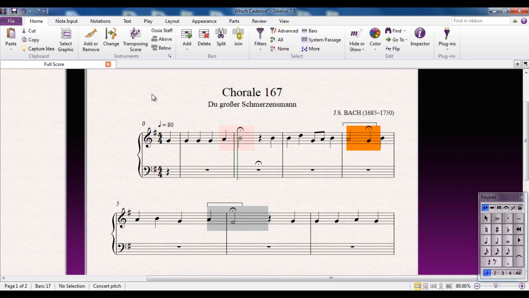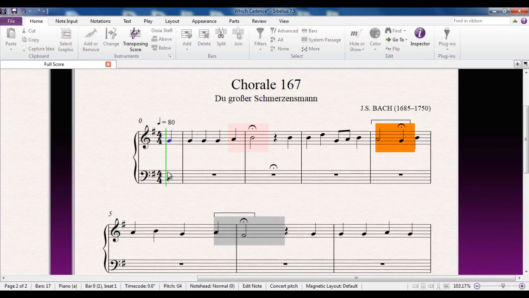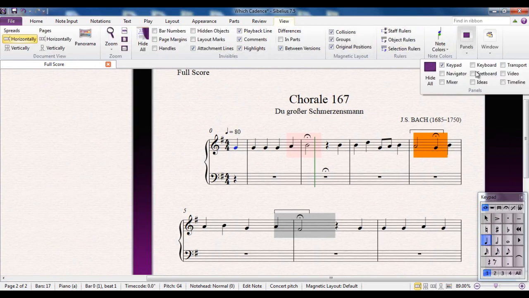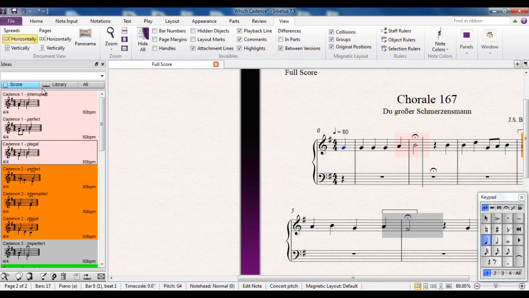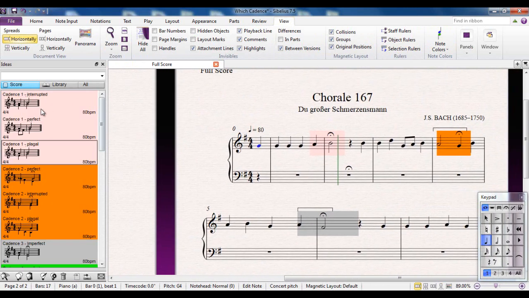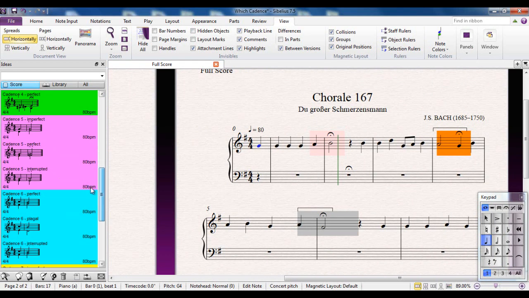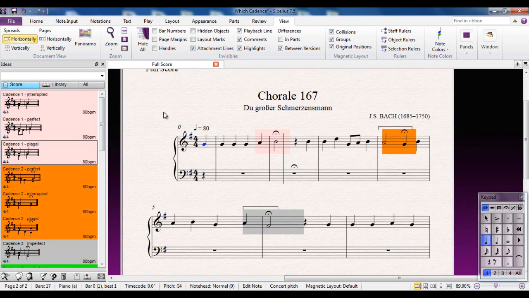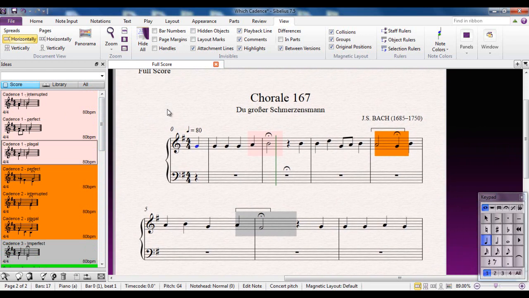I'm going to show you two examples here. First one here is a straightforward Bach chorale, but there's only the top line noted. Have a listen. So there's nothing fancy going on. However, if I go to the View tab and open the Ideas panel, you can see in the score area here that there are a number of cadences. And this file, for example, could be used as a cadence recognition file.